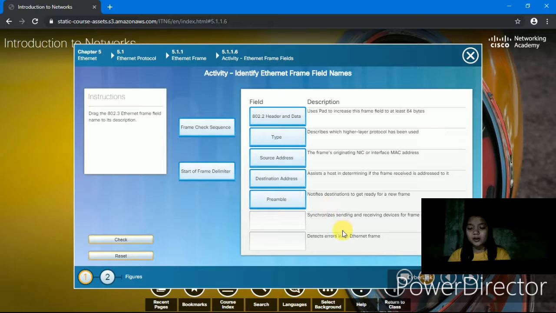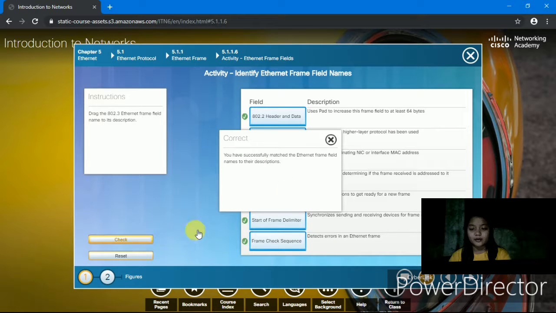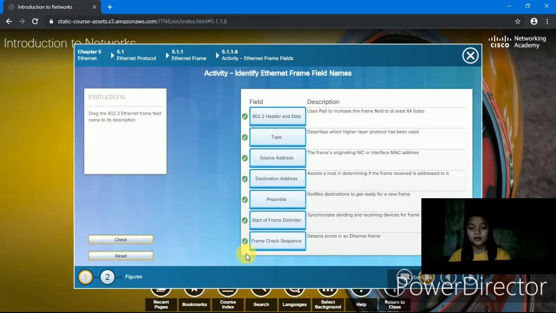So, the next one is synchronizes sending and receiving devices for frame delivery. So, that is the start of frame delimiter. So, the last question is, detects errors in an Ethernet frame. So, that is the frame check sequence. So, let's check if our answers are all correct. So, as we can see here, it's all correct. So, now we can proceed to the next activity.